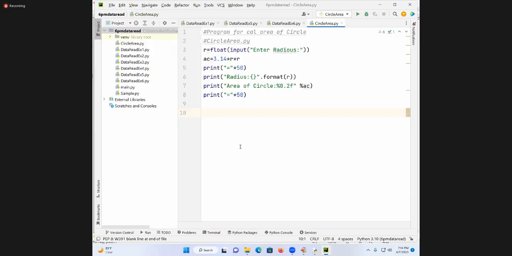Next, one more. Write a Python program which will calculate the area and circumference of a rectangle. Circumference is nothing but the perimeter of the rectangle.